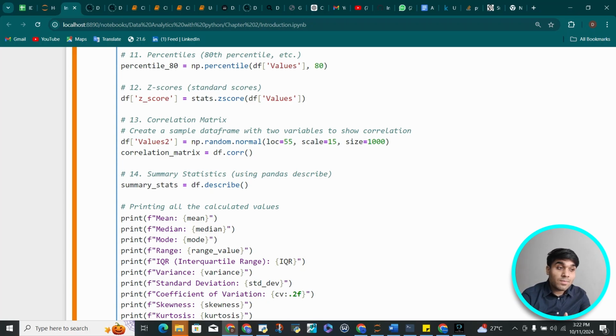And in the same way where we calculated this, random values, we will create a second variable which will be named values2. So df values2, numpy, random, normal. Now the mean is 55, scale is 15, size remains the same. And to get the correlation matrix, what I will do is I will write correlation matrix and I will write the name of the data frame .corr. And what will happen if I do this?